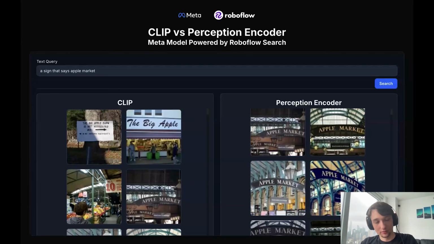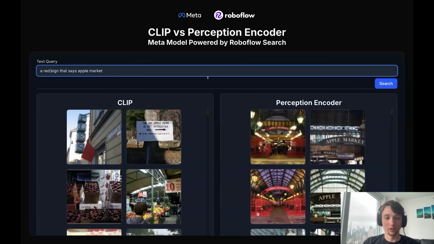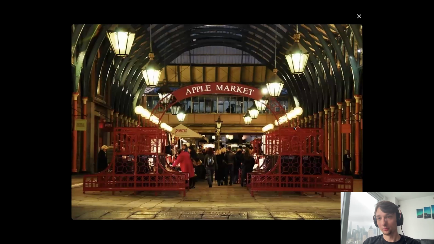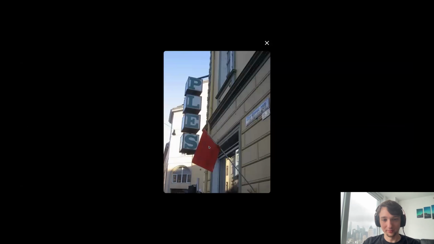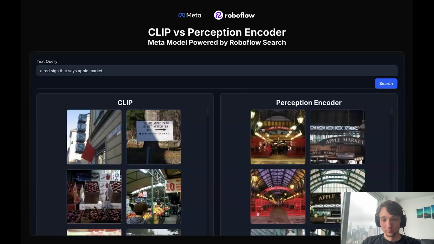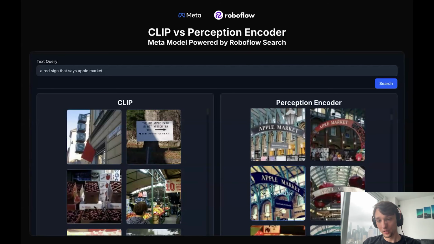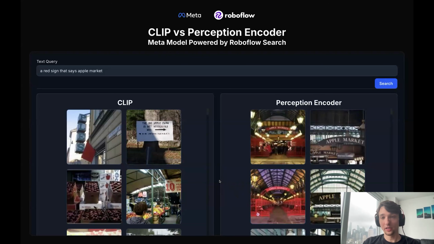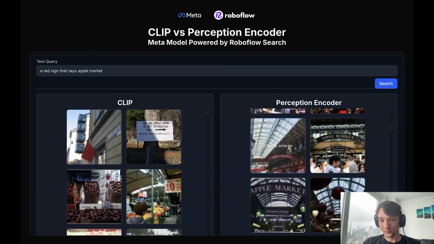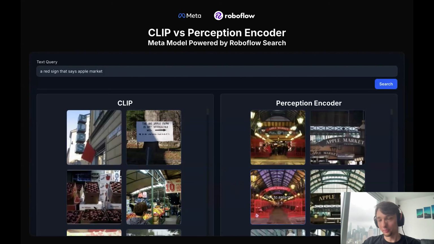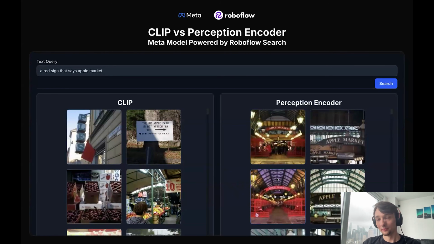And you could even do compositionality. So maybe a red sign that says Apple Market. And PE's first result will be that red sign, whereas CLIP will just give you a red flag. So in general, PE is a lot better at compositionality. It's a lot better at text. And it's a lot better at understanding more difficult images. And that's a good point to pause, Patrick, if there are any queries from the audience.